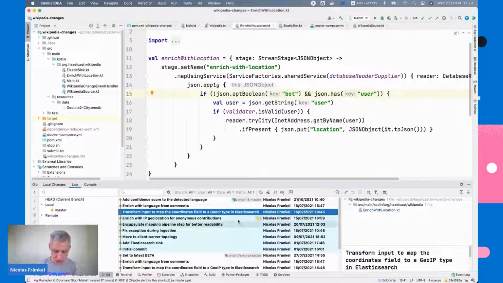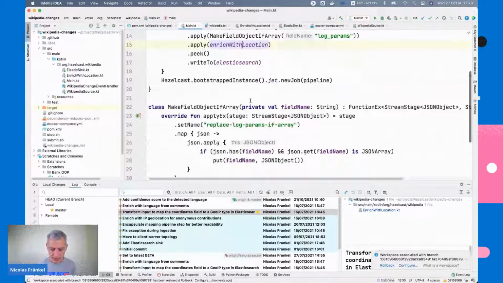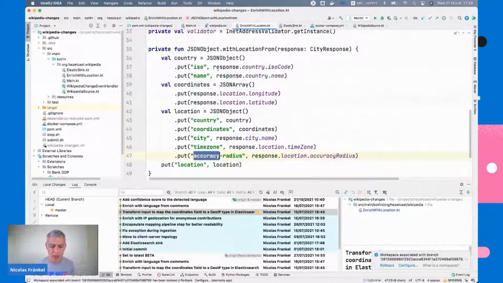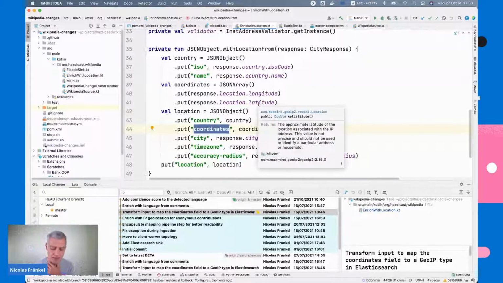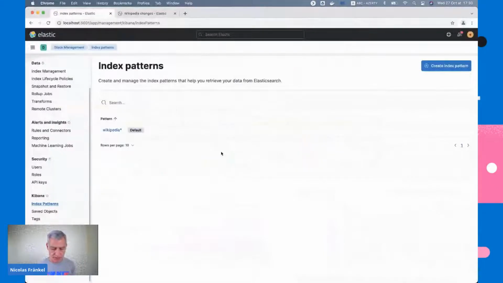So I can transform what this API gives me and only use what I want. I will be using the ISO code of the country. I will be using the name of the country. I will be using the city, and more importantly, I will be using the coordinates. And coordinates are the longitude and the latitude, and this is actually what I want to use. And I will create the index template with that.